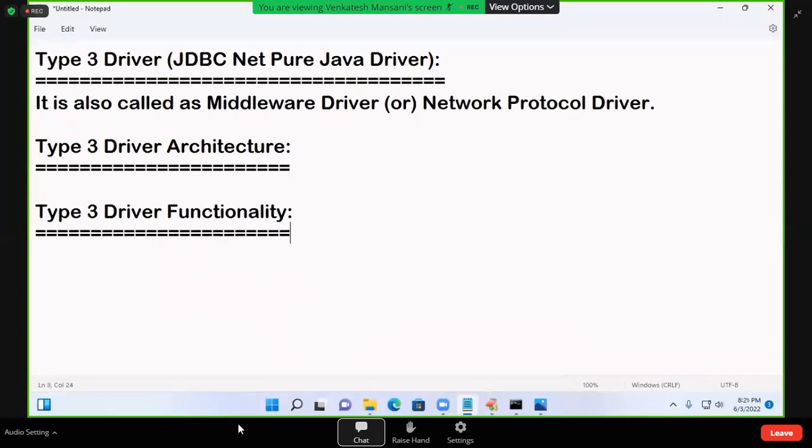Type 3 driver functionality. So what is the type 3 driver going to do? You studied type 1 driver functionality. What does the type 1 driver do? It converts Java calls into ODBC calls. The type 2 driver converts Java calls into native calls.